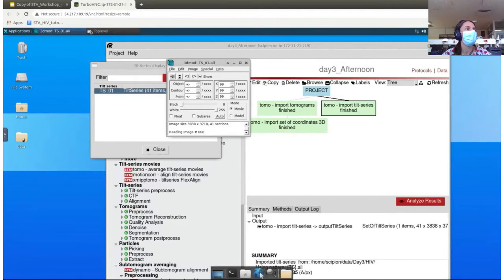So be patient with the viewers because it's also a bin one, so yeah, it needs to read the 41 images of bin one, so it may take a while. That way we give time for everybody to have its tilt series. Yes, Victoria, tilt axis angle is 85.3.